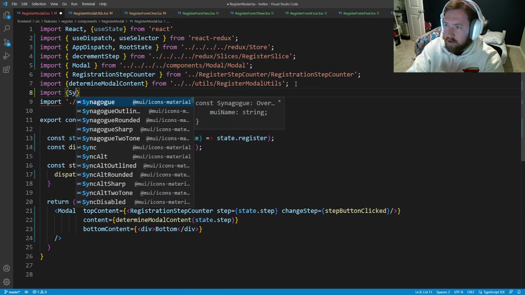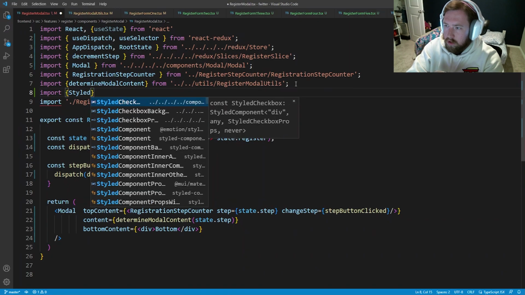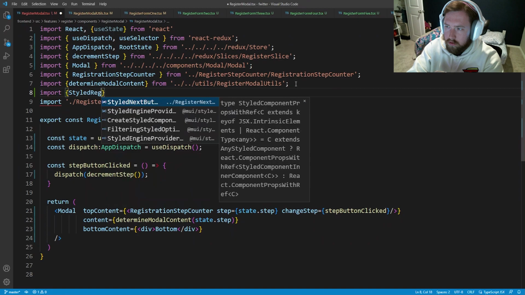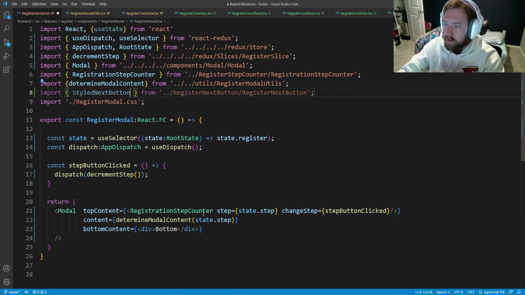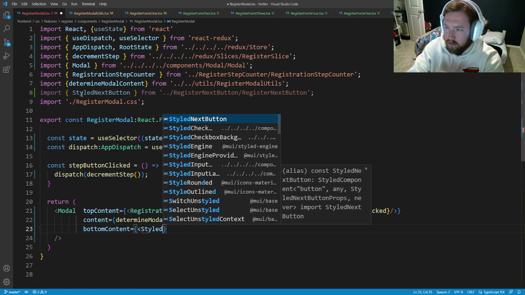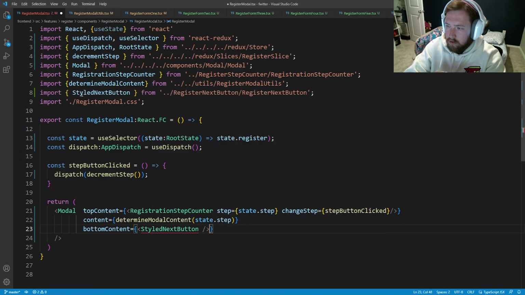And I think I called this styled. Is it called styled register button? Styled next button. And I guess let's just go ahead and throw styled next button in here for the heck of it. And then we'll figure out what we're gonna do. So styled next button. And this is gonna take in a few things.